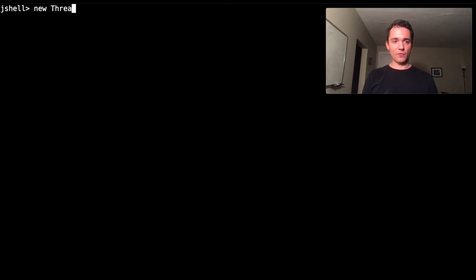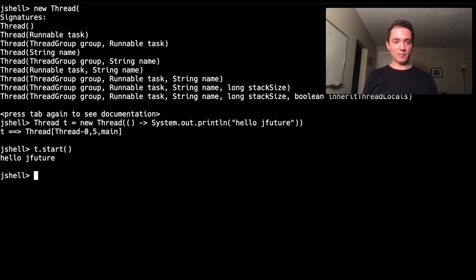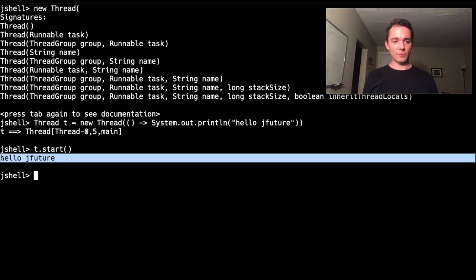I can create a new thread, which actually takes a runnable here. So I'm just going to do a quick lambda. Of course, lambdas weren't available back then, but we can take advantage of them now. And I'm just going to print out a simple string. Let's say hello JFuture, and let's call this thread t. And now I can start a thread, and you can see that we get the right output.